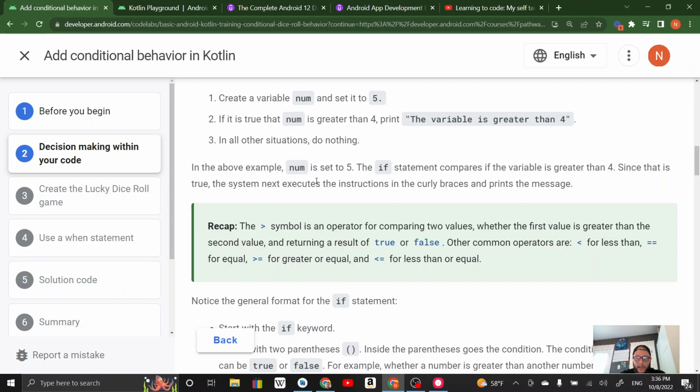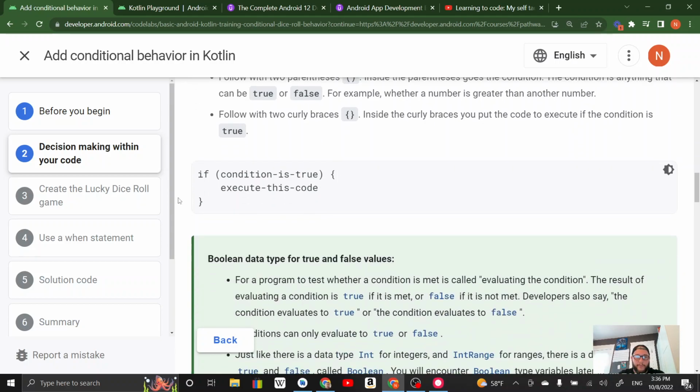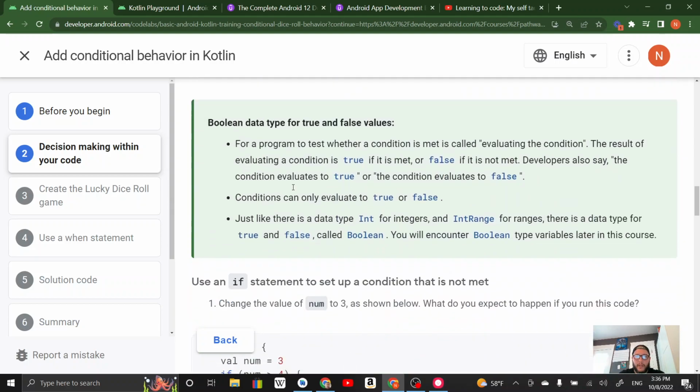All right. Notice that the general format for the if statement starts with the if keyword, followed by two parentheses. Inside the parentheses goes the condition, and the condition is anything that can be true or false, for example, whether a number is greater than another number. Followed by two curly braces. Inside the curly braces, put code to execute if the condition is true. If condition is true, execute this code.